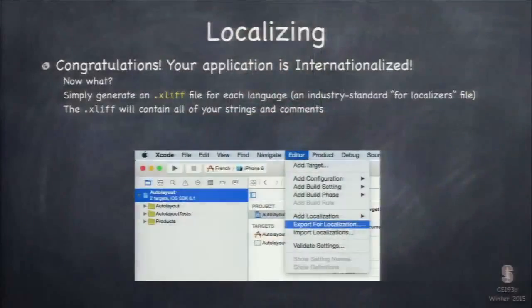Okay, so congratulations, you've done all those things, right? You did the storyboards, you added the languages, you used NSLocalizedString, you put the formatters in there. Now your app is localizable, and now you want to localize it, okay? How do you do that? Could not be simpler. You just go to the project again, the same place that you added the languages, and from the Editor menu, you just say Export for Localization.